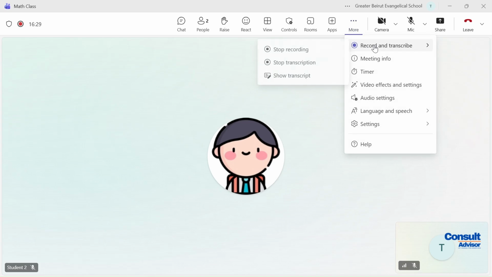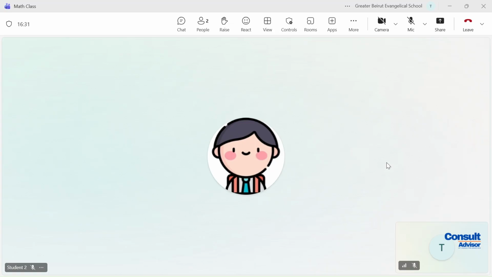As demonstrated in the video, the recording will be automatically uploaded to the shared folder in the general channel on the team.